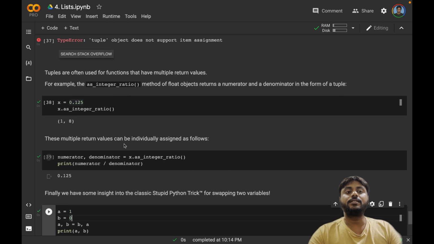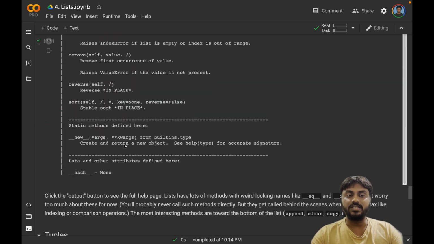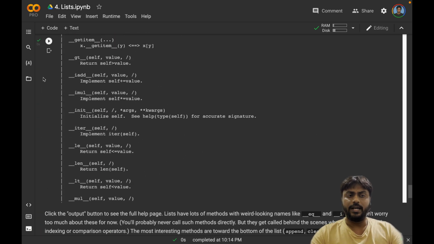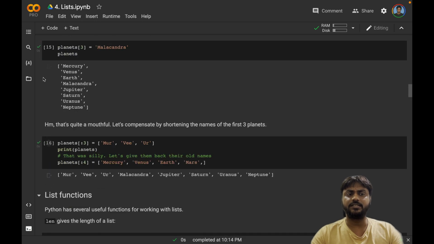So that's an exhaustive understanding of array data structures in Python with lists and tuples.